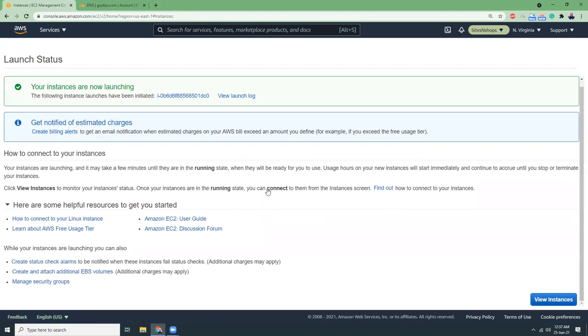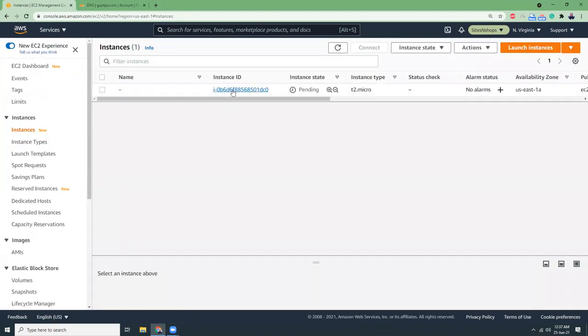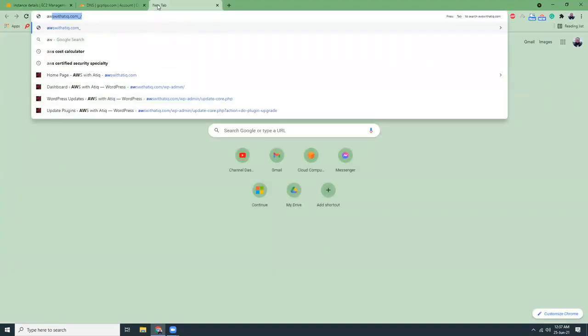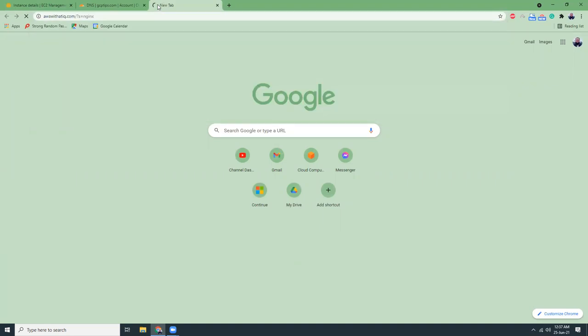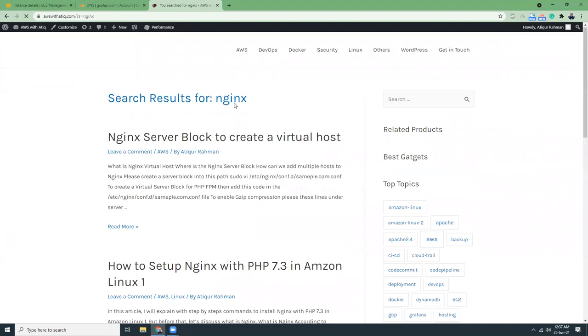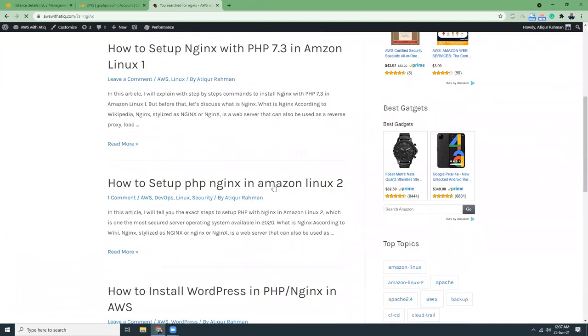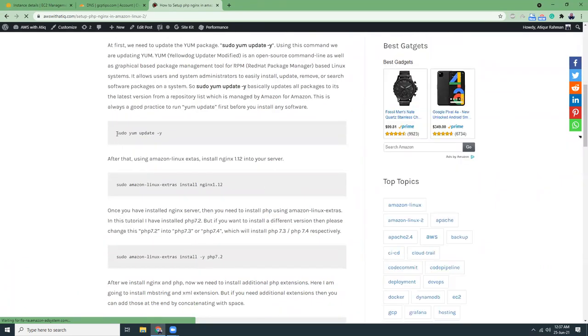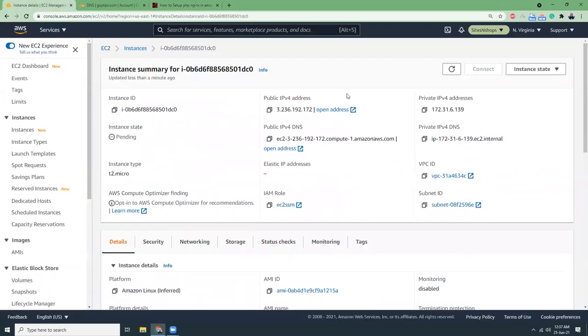Okay, so it will take around 1 minute. In the meanwhile, I go to my website aws.com and search for Nginx. I just need to copy those commands that are required for setting up Nginx. So, a couple of things. First of all, you need to update the yum packages.